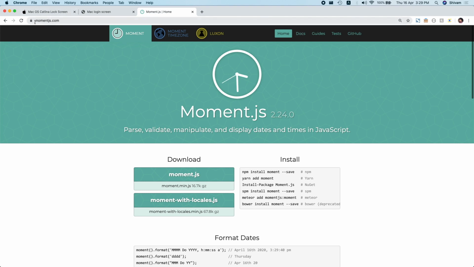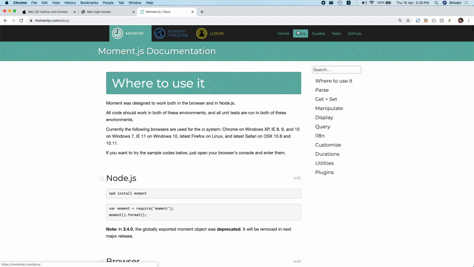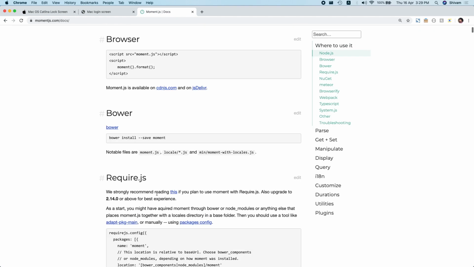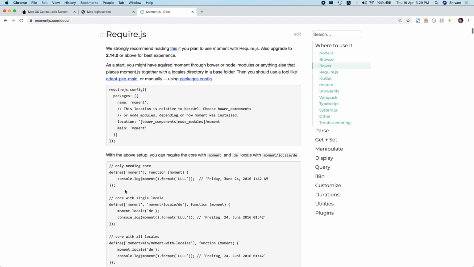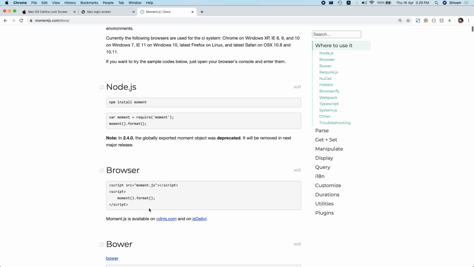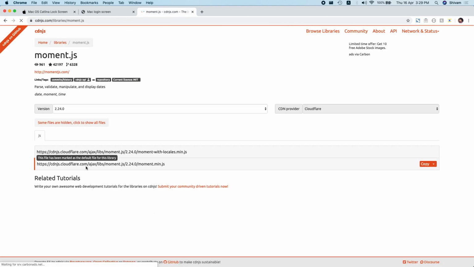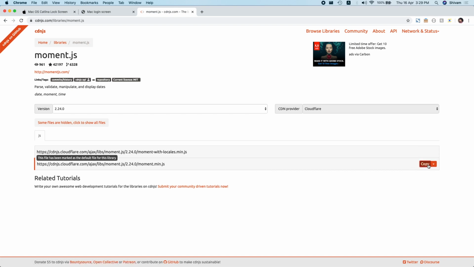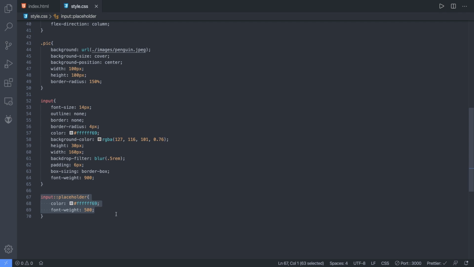Alright, so how you can do it, you will just have to go to the docs. It's called Moment.js, and just go to docs. What we will have to do is, from the CDN.js, just go to the CDN.js and copy this link, and we are going to add it in our script.